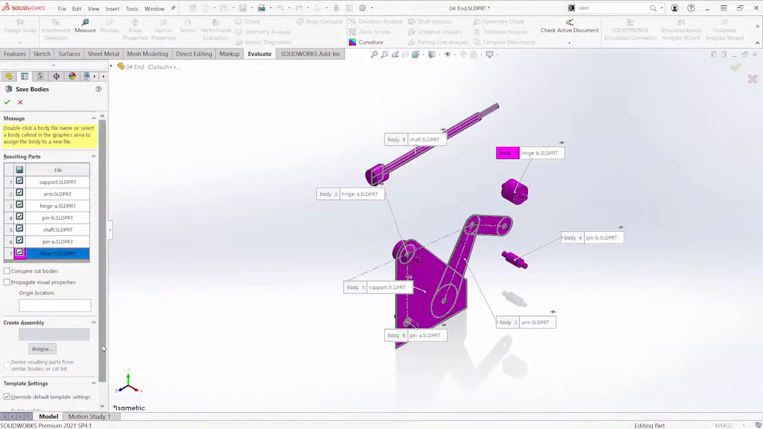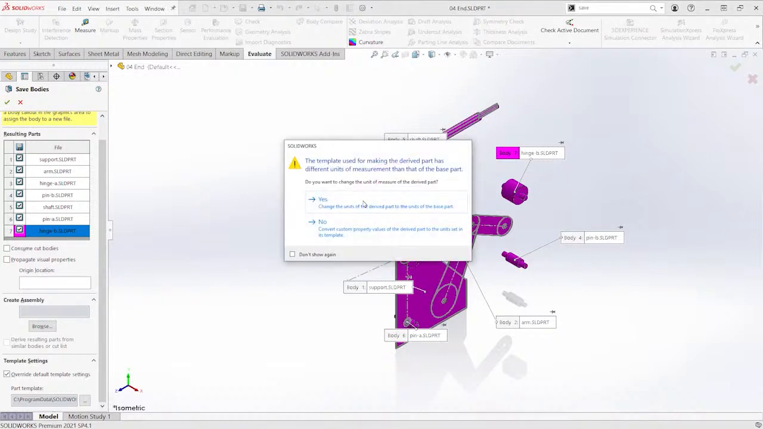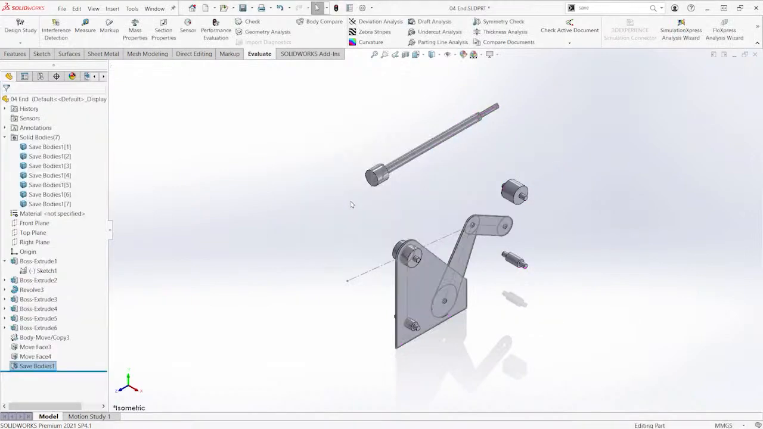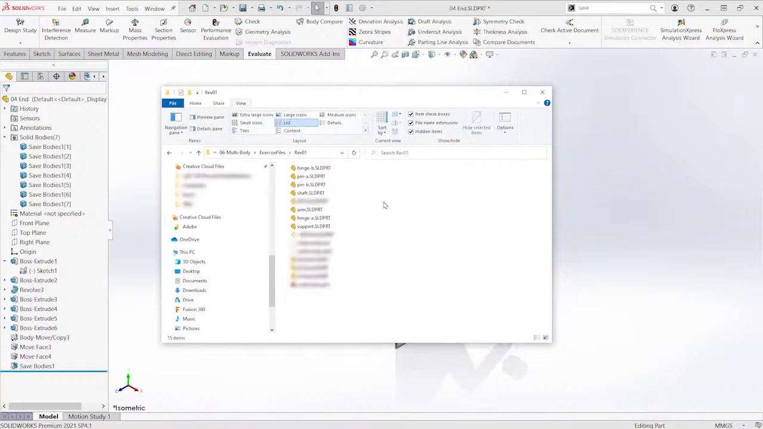Leaving the defaults here. And finally, selecting the green check mark. And if this window appears, simply select yes 7 times. And let me show you the list of parts created. Notice hinge, pin, shaft, arm, and support.